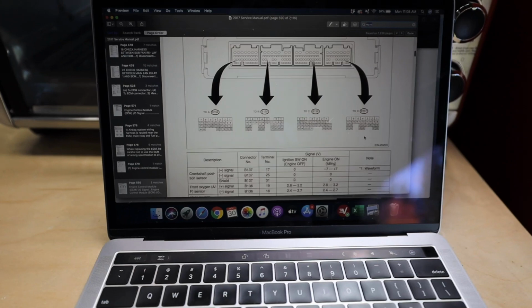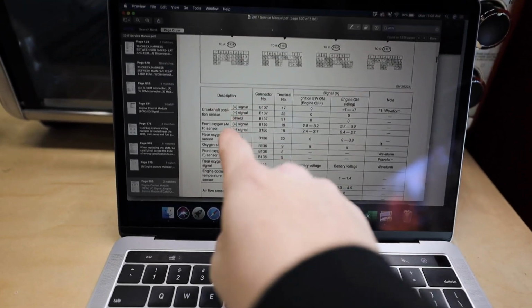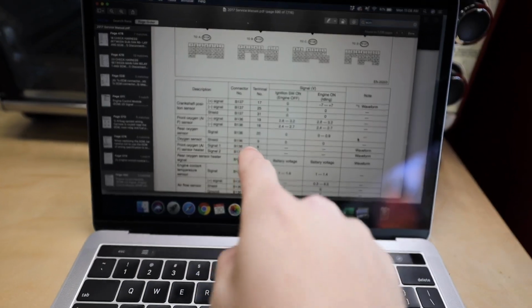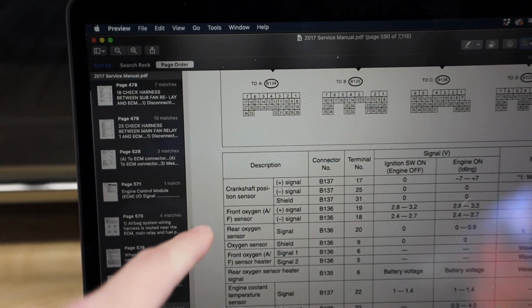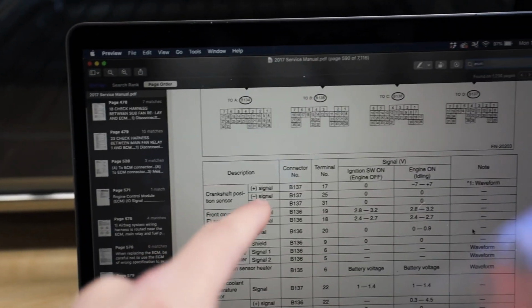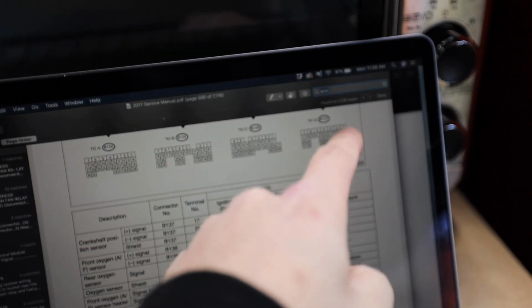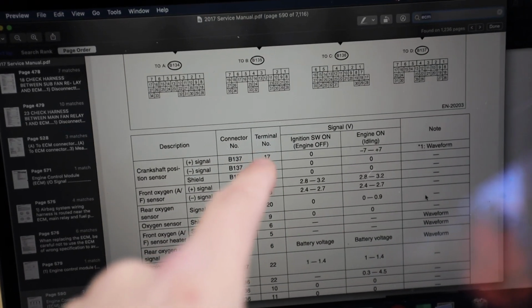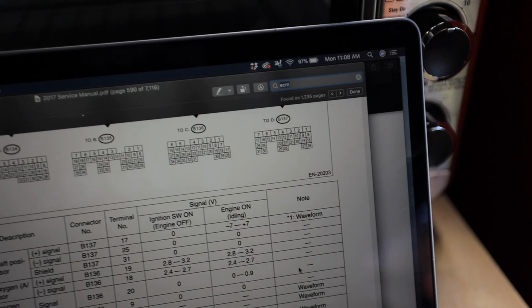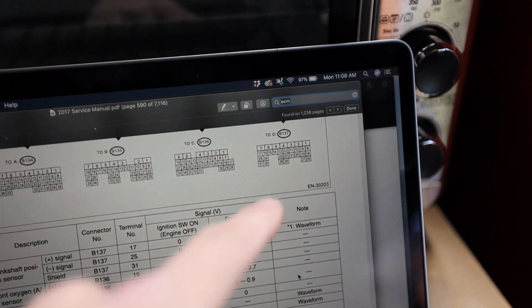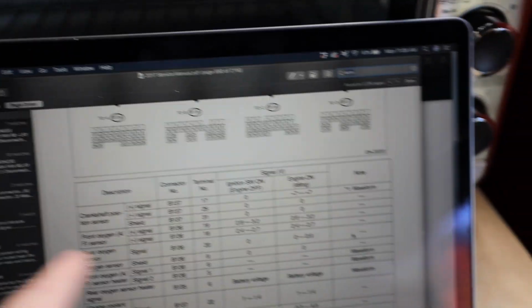If we scroll down, it'll tell us what each pin does and what connector it goes to. So it'll give us, like, crank position sensor, signal positive, negative, connector B137. So we know it'll go to connector B137, and then we have terminals 17 and 25. Then we have to go back up there on that one and figure out which terminal is what.